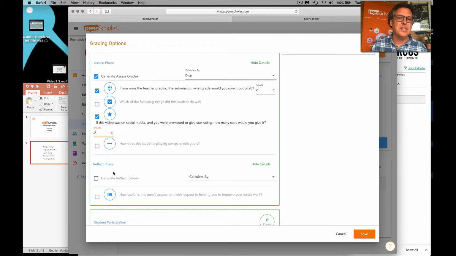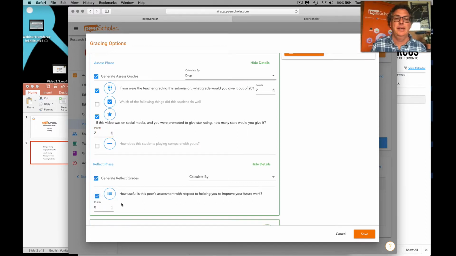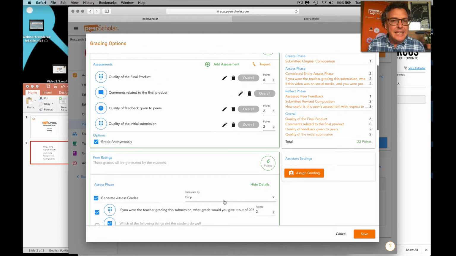Now, peers also assess the feedback, right? In the reflect phase. So you could, in fact, isn't that nice? You could, in fact, have the student's grades on the feedback. So rather than you assessing the quality of a student's feedback, that student was assessed by 5 or 6 peers. So you could say, yeah, I want to use that, and I want to use the median value for that feedback and make it worth 2 points. Okay, cool. All right, so you get the idea.